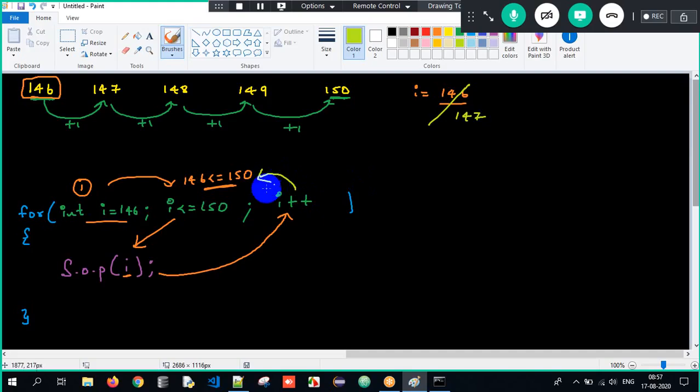After that, I check the condition again. Is 147 lesser than or equal to 150? Yes. Again, it comes inside. The i value is 147. That will get printed and the loop goes back. Okay, now it is i plus plus. i plus plus meaning it will become 148.